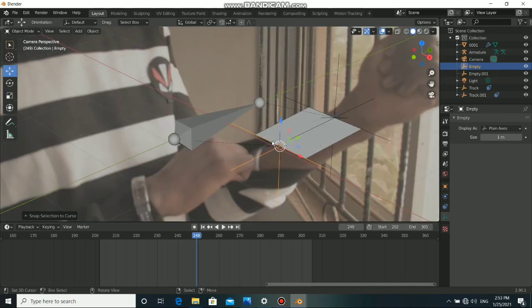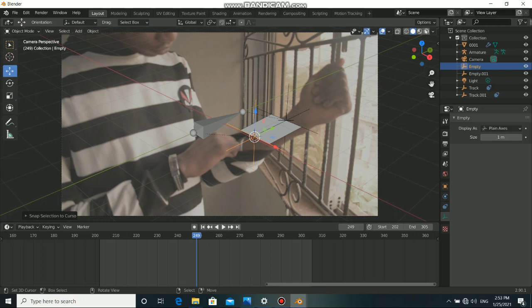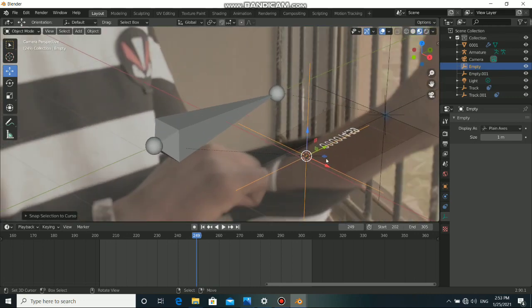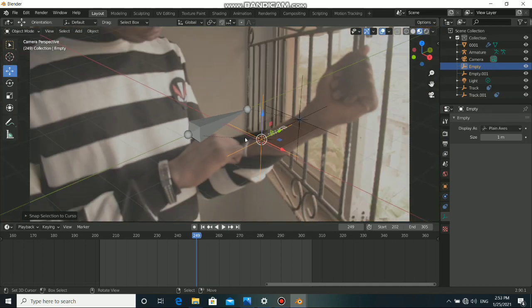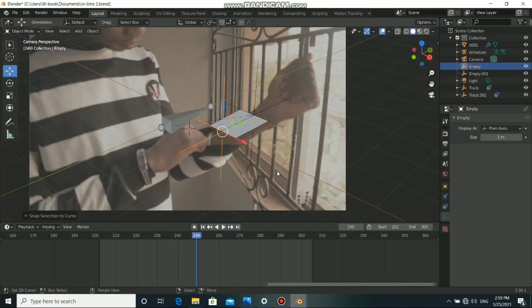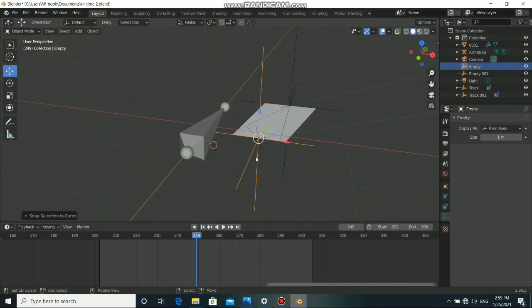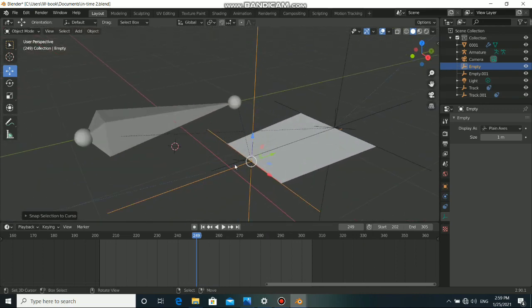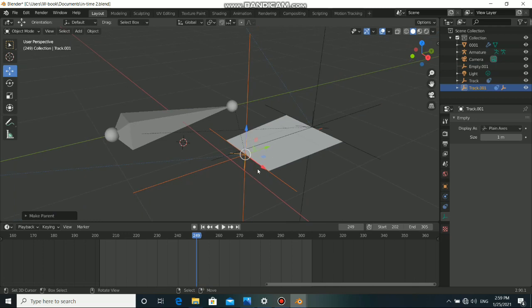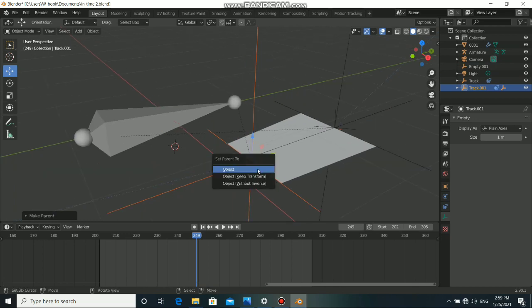So when you press 0 to the camera view, now we have this, and when you go to the render, now we have the text on my hand and we need to resize and adjust. Okay, now the next thing is to parent this hook with the track. So select the empty, then select the hook, select the empty, then select the track. Now press Ctrl P to parent it, select object, press Ctrl P, then you can choose object and keep transform because we still animate this.